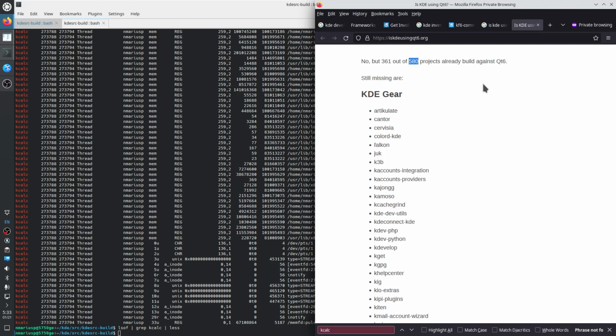So the first thing to do in this case is to build them with Qt6 and make sure that they build correctly, or maybe they have a very small number of build errors. Maybe you have just two build errors, and you can fix them in such a way that the KDE Git repository will continue to build correctly using Qt5, but now will also be able to build using Qt6.